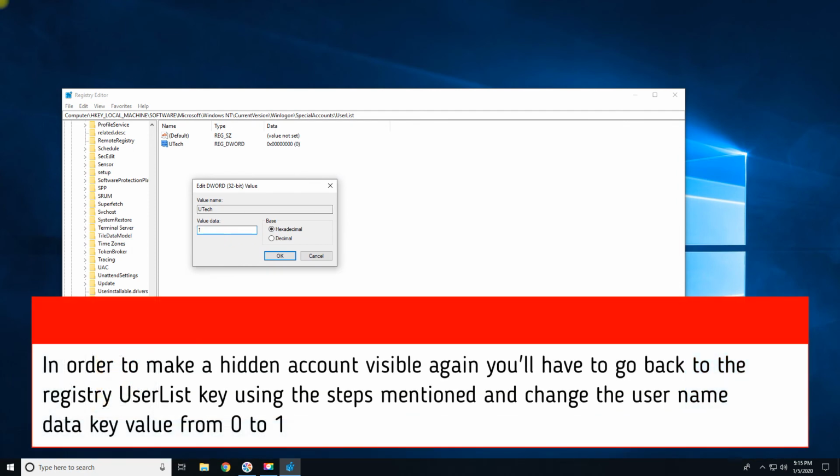In order to make a hidden account visible again, you'll have to go back to the registry UserList key using the steps mentioned and change the username value data from 0 to 1.